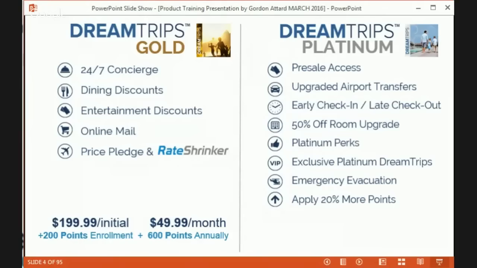Apart from that, you can check out the DreamTrips 24 hours prior to Friday, because on Thursday the platinum members can have access and can book the new dream trips that are coming out every week. Most of the platinum have upgraded airports. They pick you up from the airport and they send you back. Early check-ins, late checkouts, 50% off room upgrades, platinum perks on every single trip.